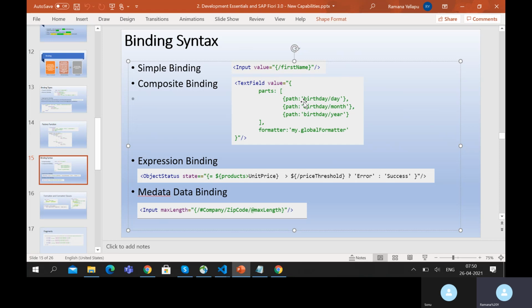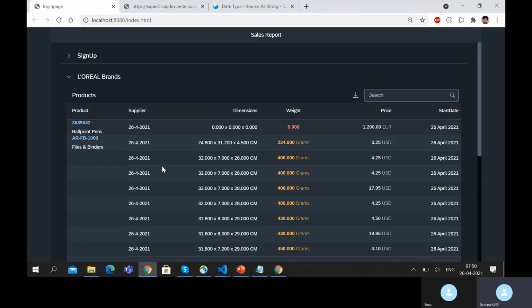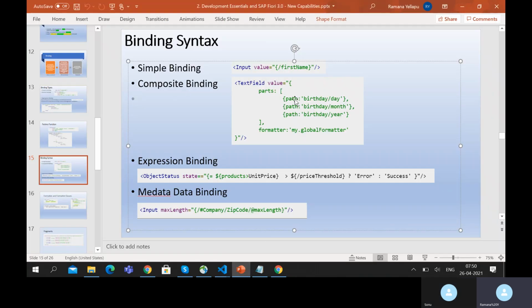If we have multiple values to be shown in a single place, in one row with a single field, and we want to show the complete address, then you have to use formatter and parts as the syntax to accommodate multiple bindings. That is called composite binding. We use composite binding when we need to map multiple fields. In one path we can specify multiple values, and we can use the formatter classes to concatenate all three, just as we concatenated ddmmyy for the date. So this is another syntax which we use.